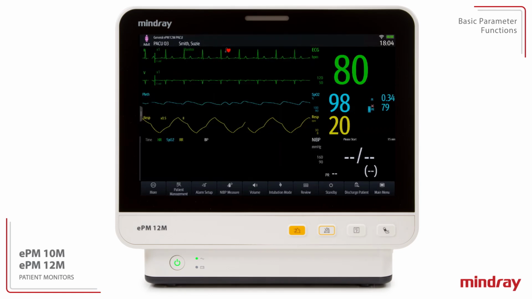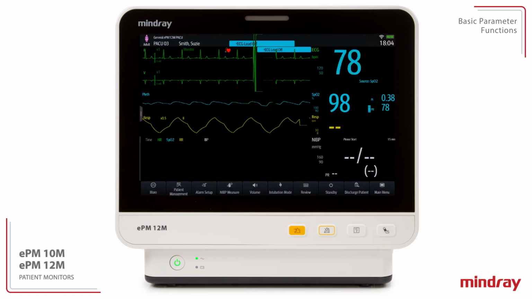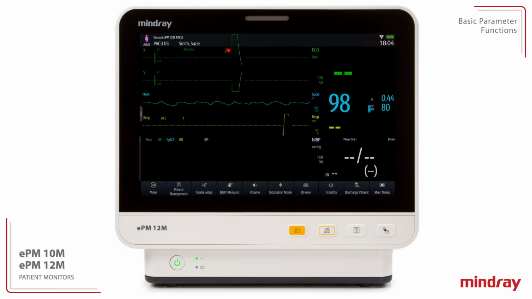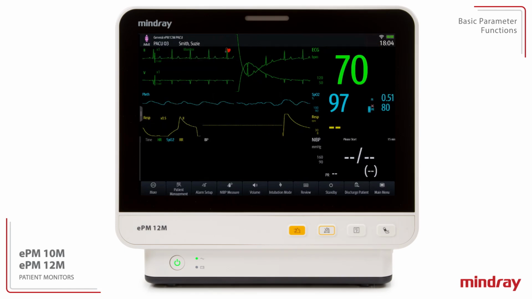When SpO2 monitoring is used without ECG monitoring, the pulse rate is obtained from the SpO2 waveform, and is displayed in the ECG numeric area. The ECG numeric color corresponds with the SpO2 waveform color. When ECG monitoring is initiated or resumed, the monitor automatically adjusts to show the ECG waveform with the heart rate in the ECG numeric area. The ECG numeric color corresponds with the ECG waveform color.